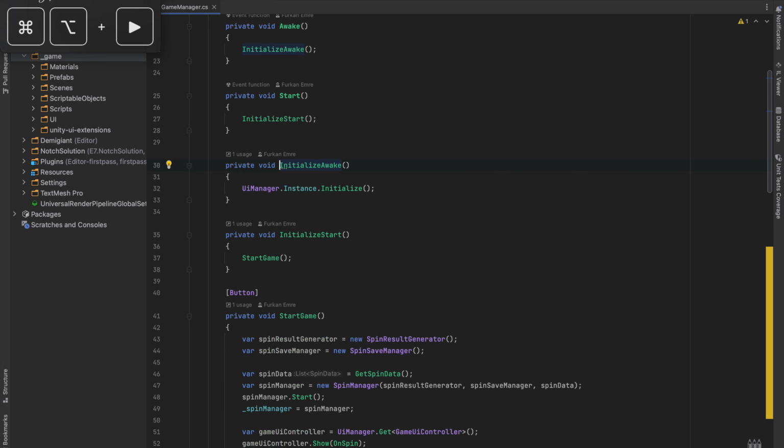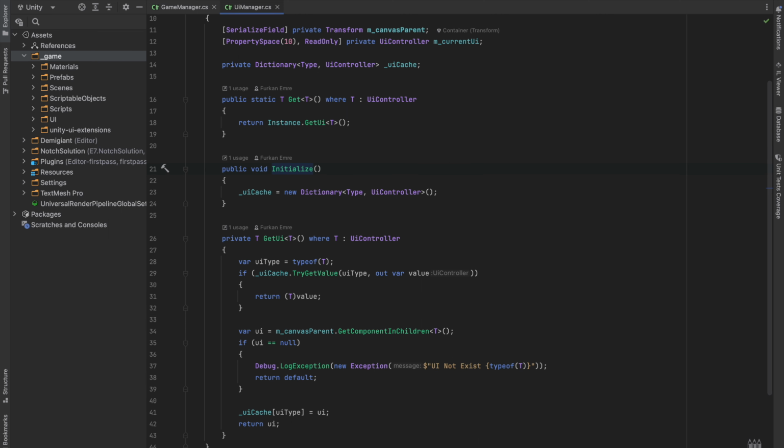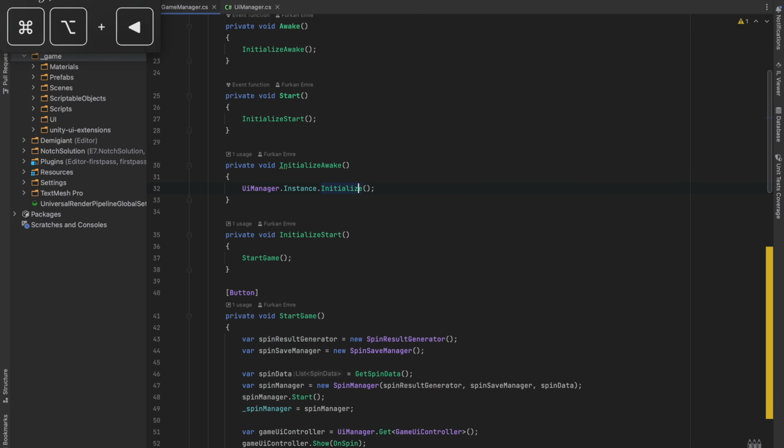I can go back and forth with command option and the arrow keys, and it allows me to look inside a method and go back from it. To go inside, I use command B, and I go inside the functions, and to go back I use command option back arrow key. It is useful to quickly look at the methods and the exact implementation.